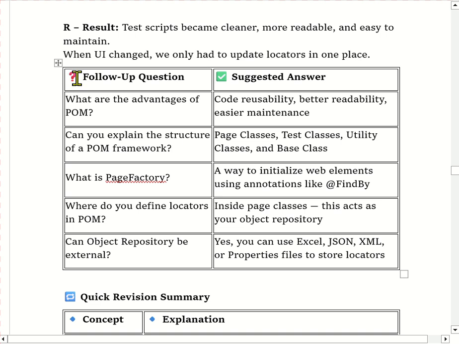Now we see some follow-up questions regarding the Page Object Model and the object repository. These are the follow-up questions: what are the advantages of the POM? Can you explain the structure of the POM framework? What is page factory? Where do you define the locators in POM, and can the object repository be in XML? So pause the screen and you can check the answers also.